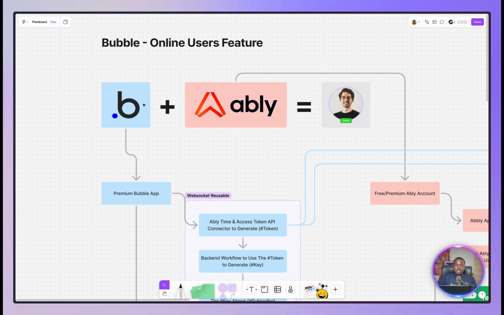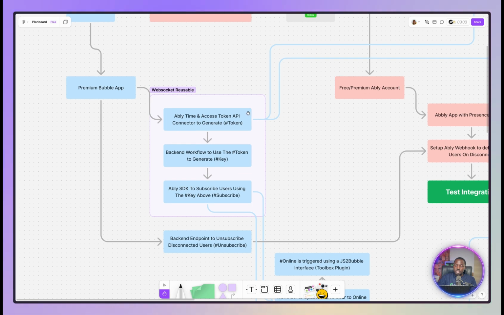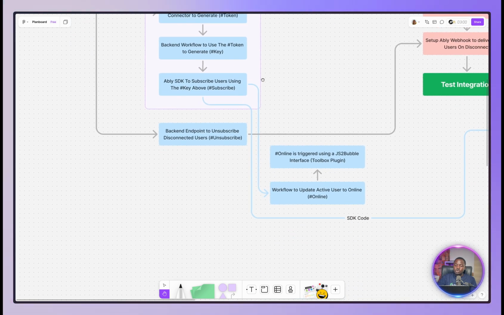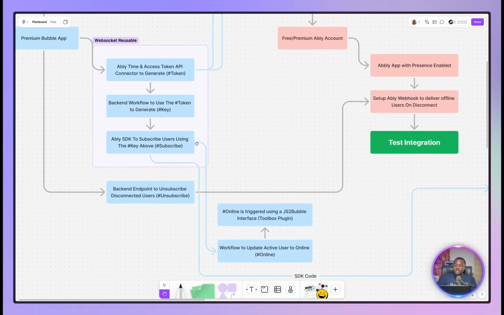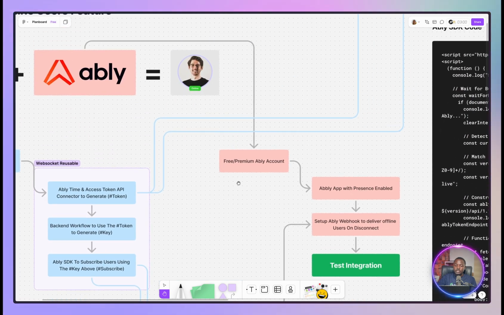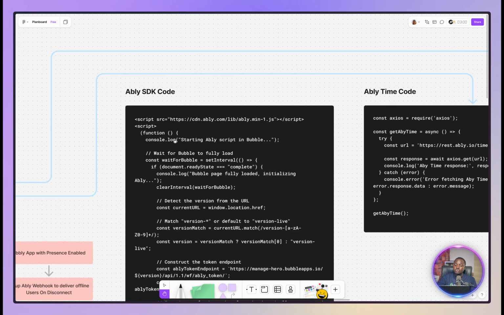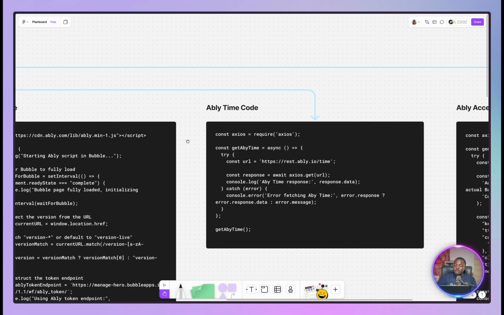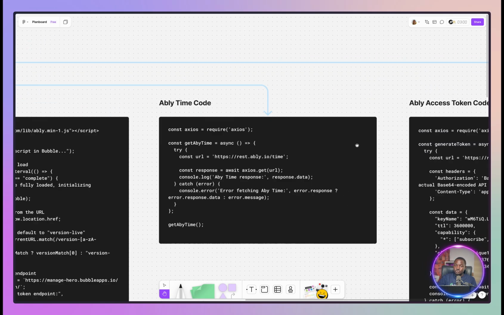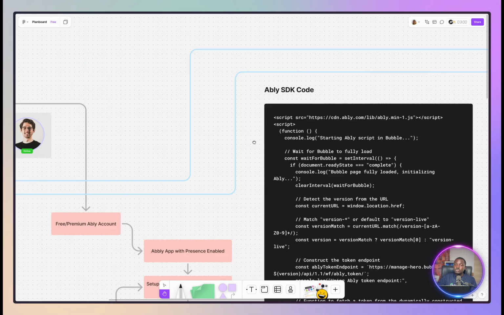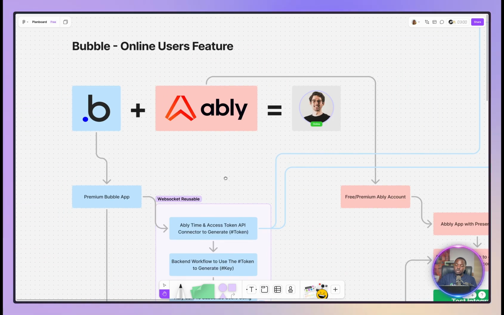The first step we are going to focus on is the Bubble side. But just to give you a full summary of what we are dealing with here, this shows you stage by stage where you go from where to where, and how they all interconnect, and the Ably side as well, and all the various codes that we will need, such as the Ably SDK code, the Ably time code, and the Ably access token code. These are codes that I already have here to make this tutorial faster.